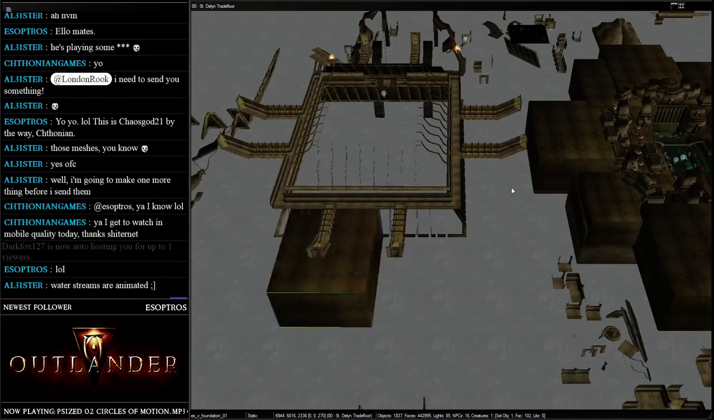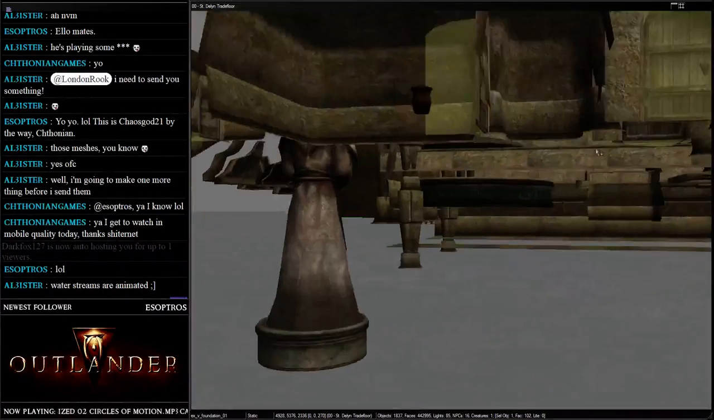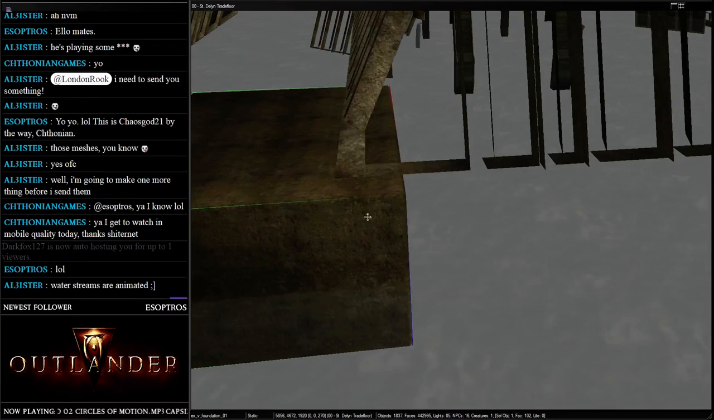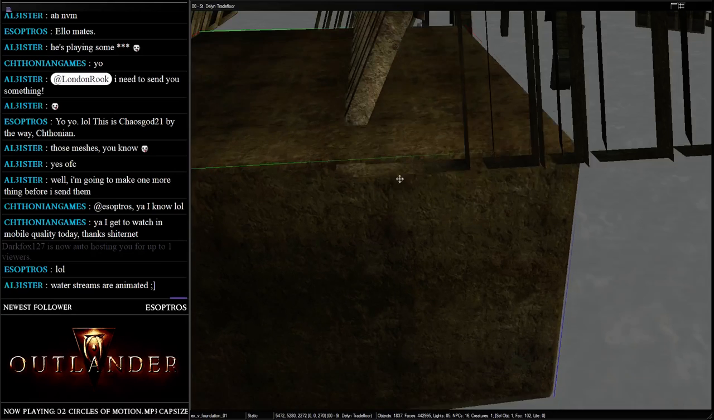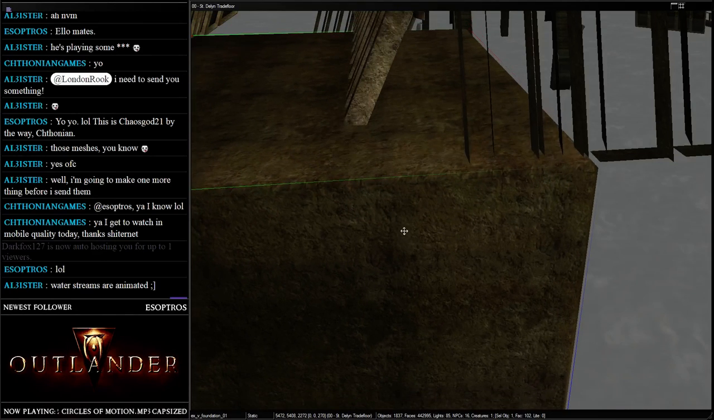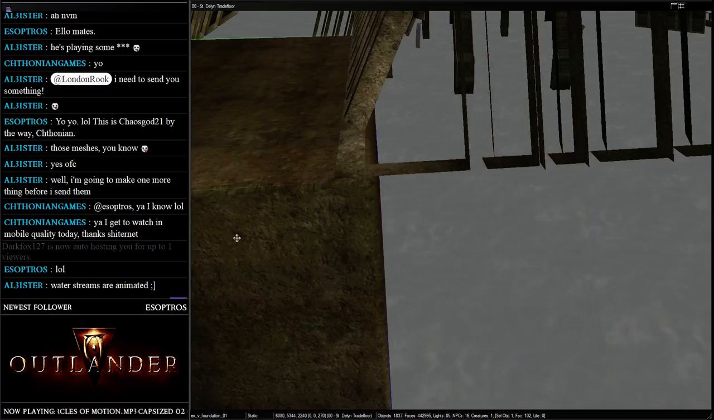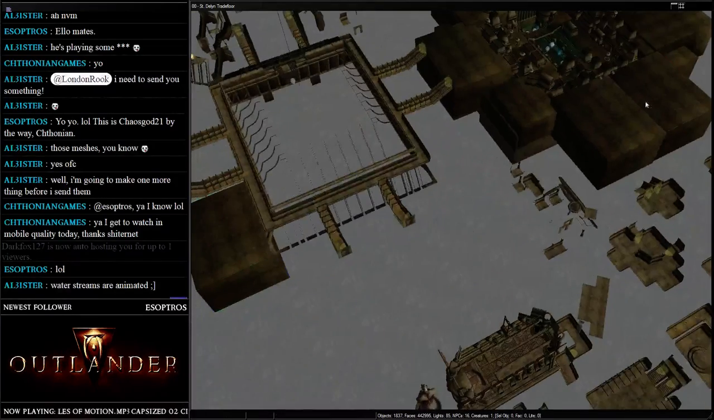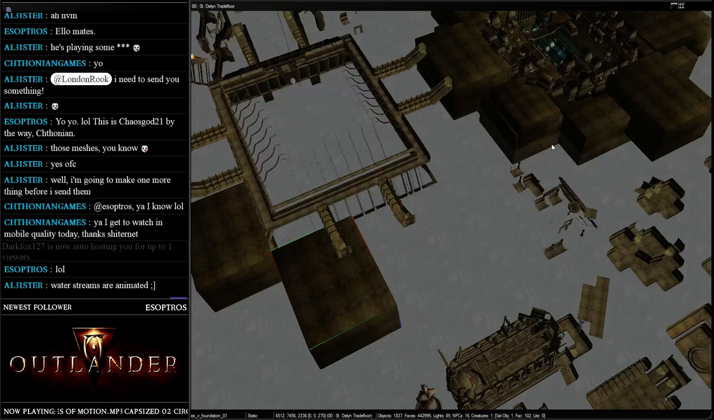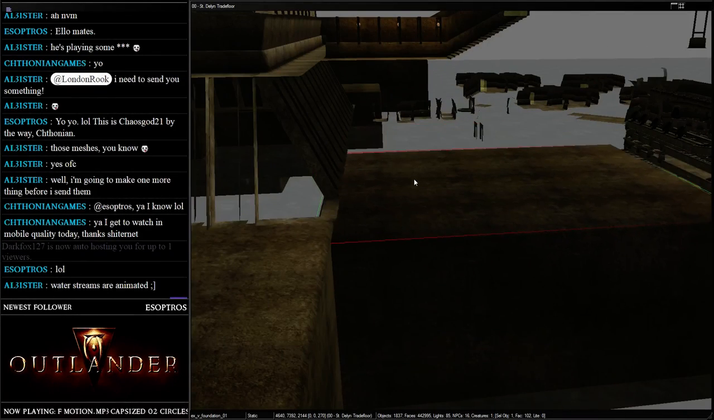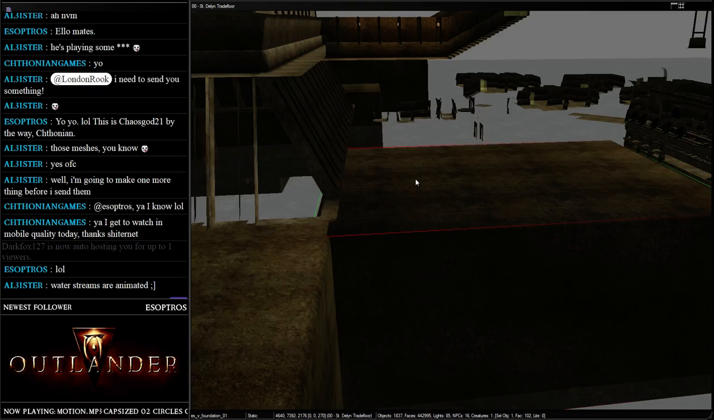All right, let's get to work. Today, we are just going to be messing around and playing around with this stuff and see what sticks. Believe it or not, this is my favorite part of modding, so it's probably going to put me in a good mood. Hope so, anyway.